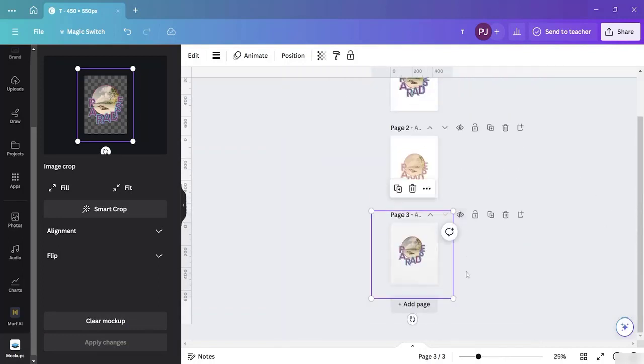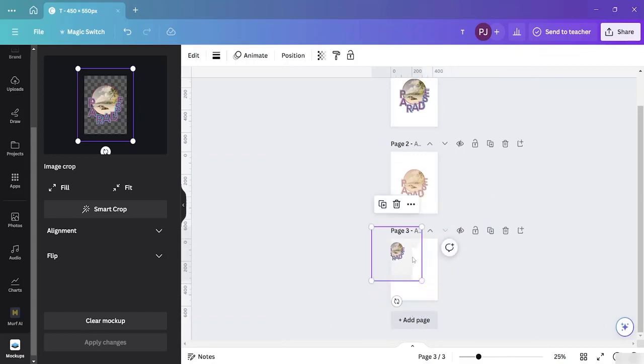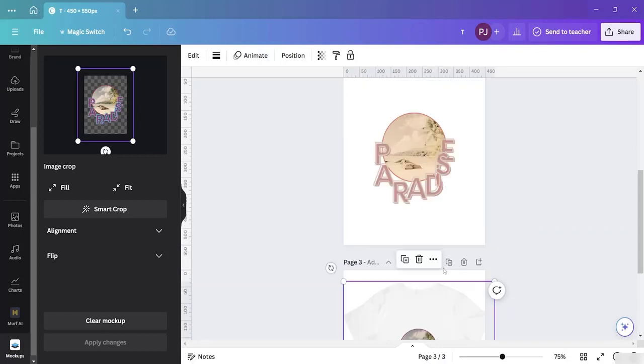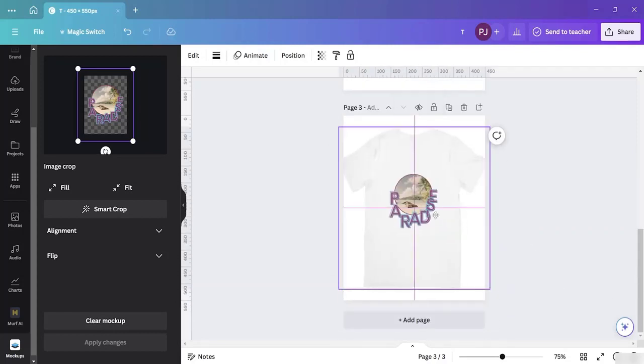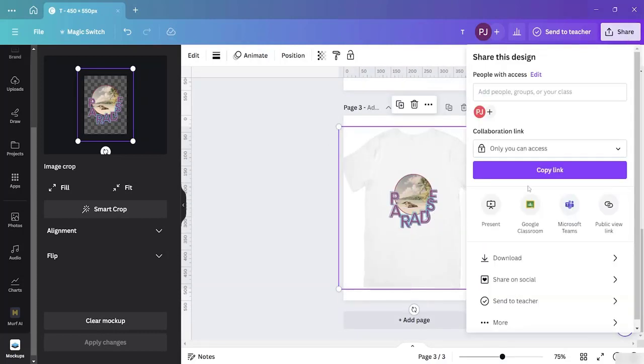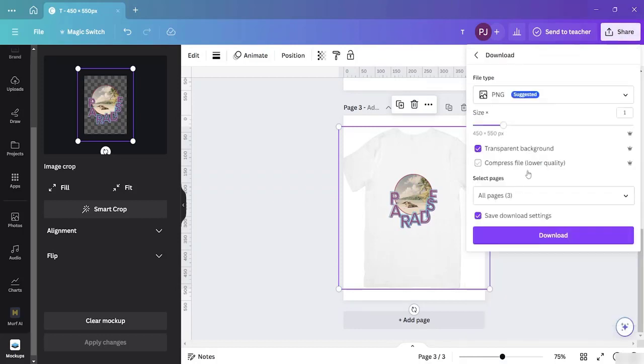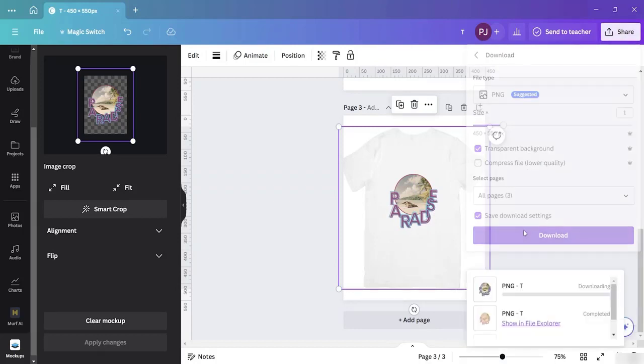Now here I do have the t-shirt design. Here I do have the t-shirt. So let's zoom in again. And now just download this file and make sure to upload it into our project panel.